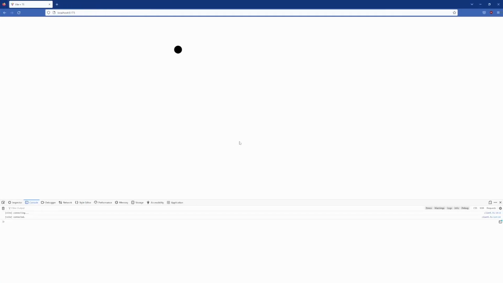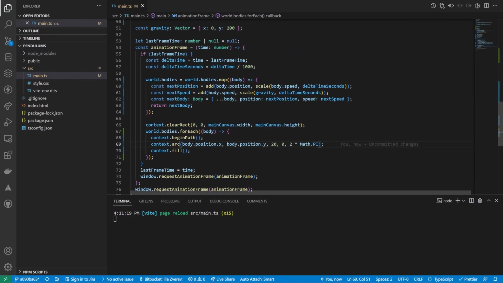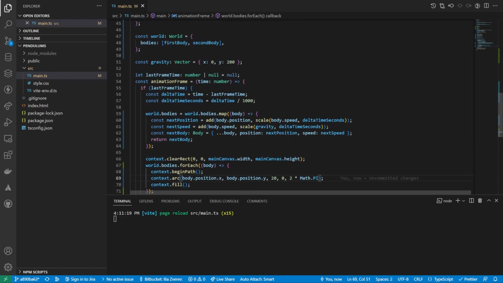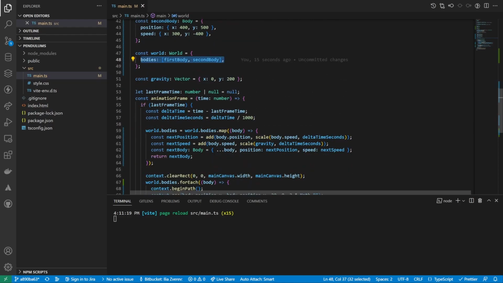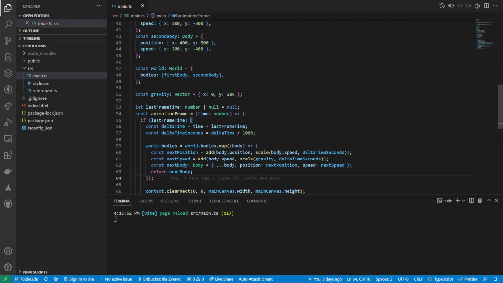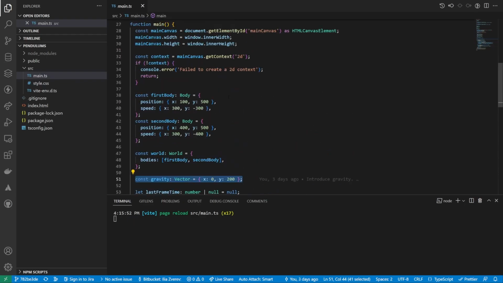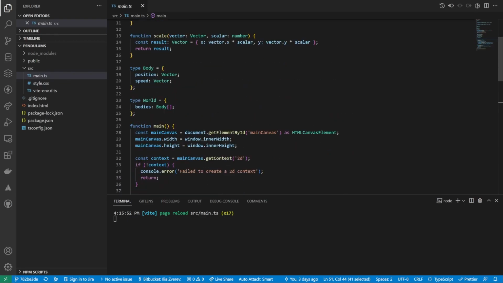Let's try it out. Okay, we now have two different worlds with two different speeds, but the code is essentially the same. And if we want to try another one, we will just have to create another body and put it in this list, and that would be it. You know what? Let's also move this gravity constant inside of the world structure as well.